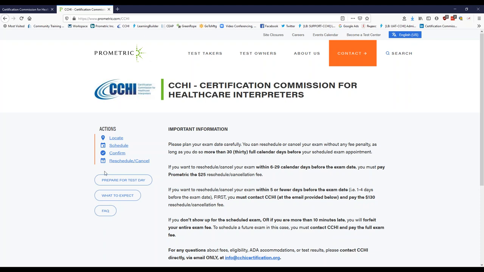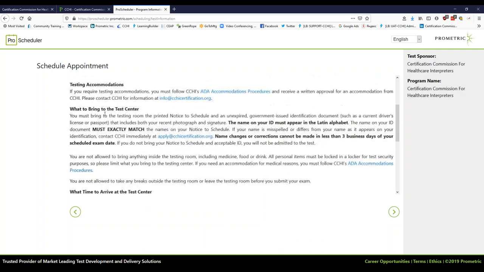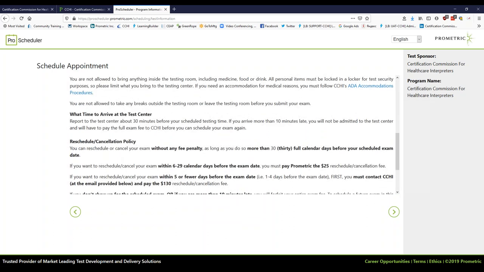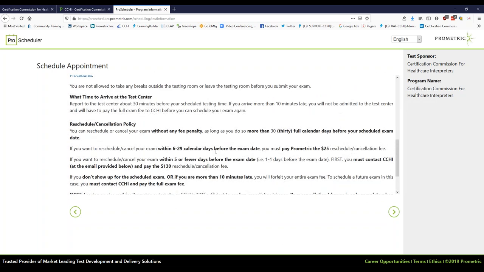So from this page, you can either look for the testing center next to you, or you just go ahead and schedule your exam if you received our notice to schedule. That's a very important if, because if you don't have the notice to schedule, you cannot schedule the exam because it's not in the system. So the first page you get is, again, information about scheduling, about testing accommodations, what to bring to the test center, and when to arrive, all that stuff, and again, the cancellation or rescheduling policy.